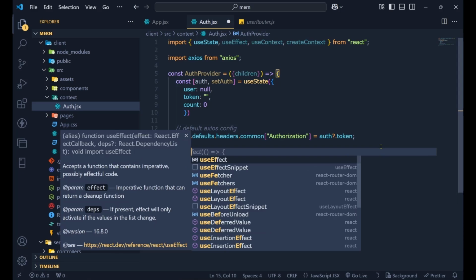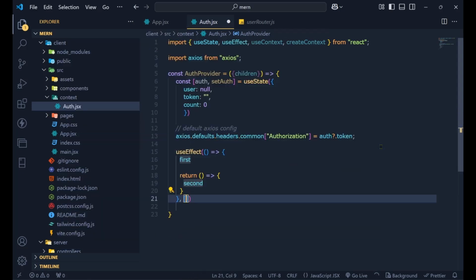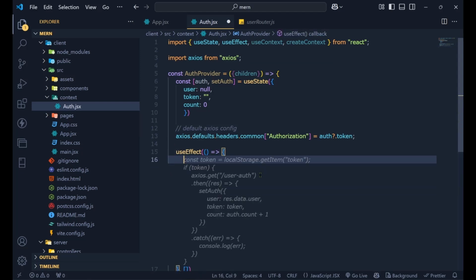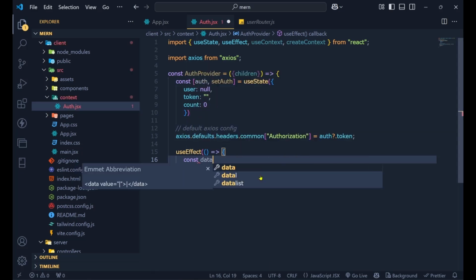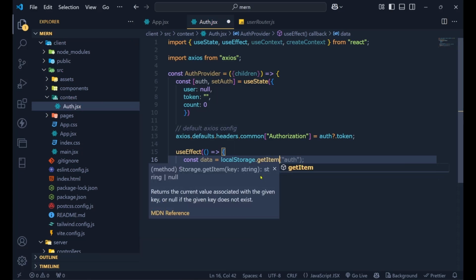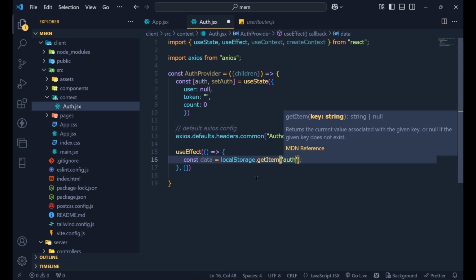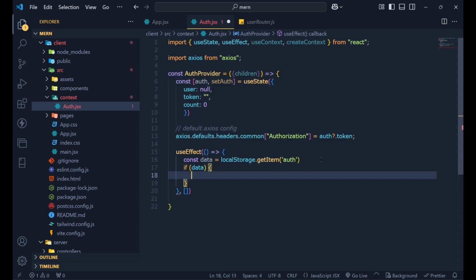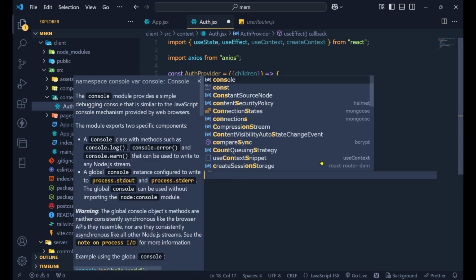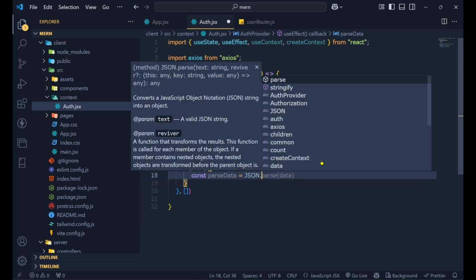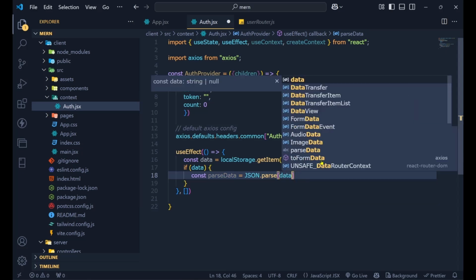Now we will create a useEffect snippet, and in this useEffect, it will be default. And in this useEffect code, we are going to get the data from the local storage first. So const data is equal to localStorage.getItem. We are going to get the auth from the local storage. Now, if there is some data in the local storage, we are going to say const parseData. This parseData will be equal to JSON.parse of the data in the local storage. This is what we are doing.